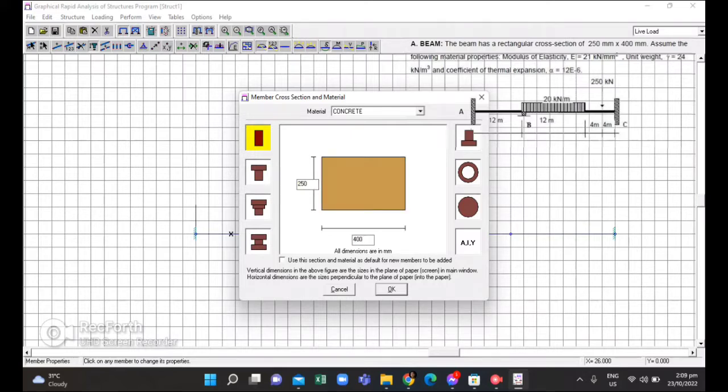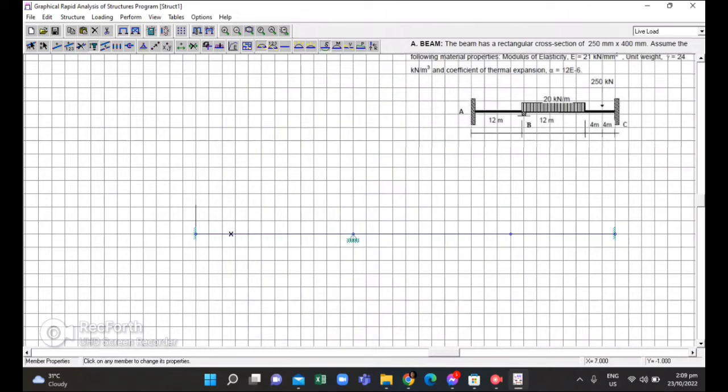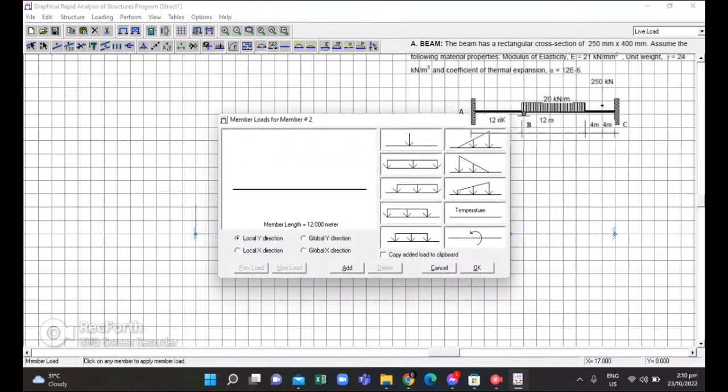That's 400, and that's okay. And so for this, we are going to add the applied loading. So in our given problem, there are two types of loadings applied in the structure, and the specific members of the structure. Those are the distributed loads and the point loads. So for the distributed load, that is 20 kilonewton per meter.